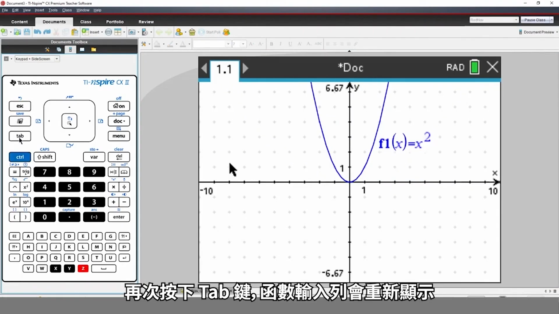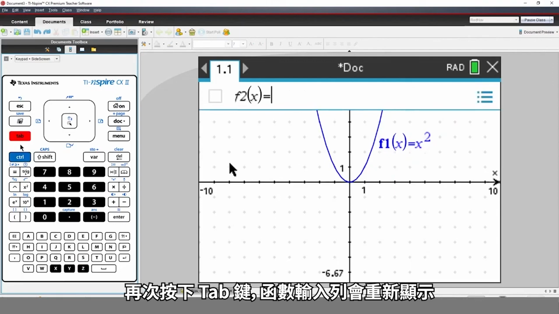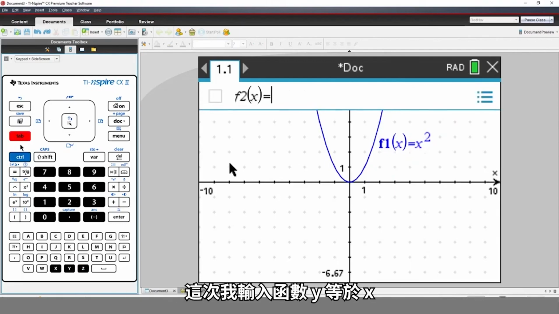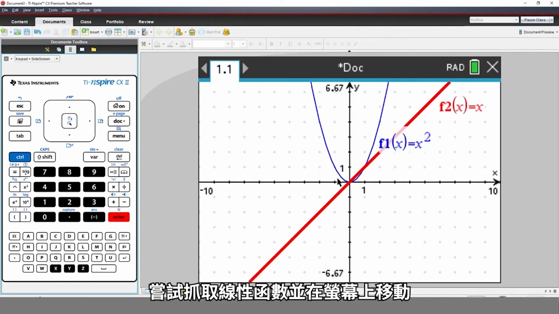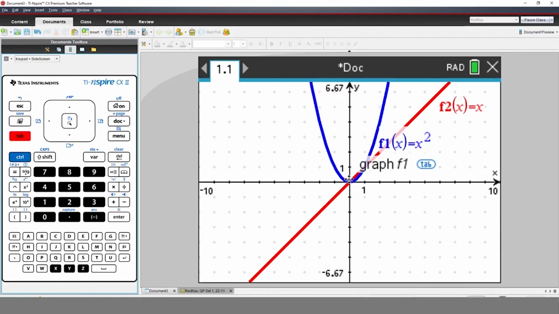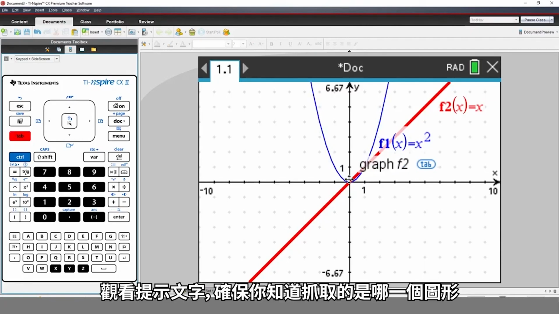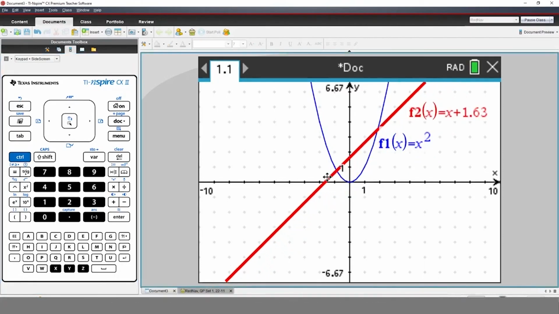Press the Tab key again and the graph entry line reappears. This time I'll enter the function y equals x. Try grabbing the linear function and moving it around the screen. Watch the text tip to make sure you know which graph you're grabbing.